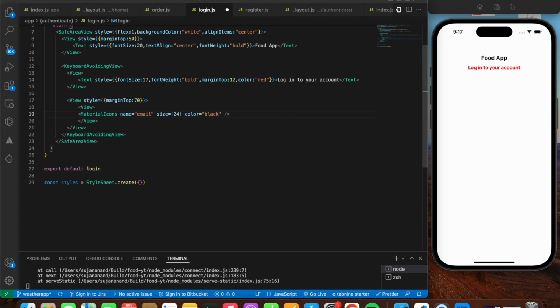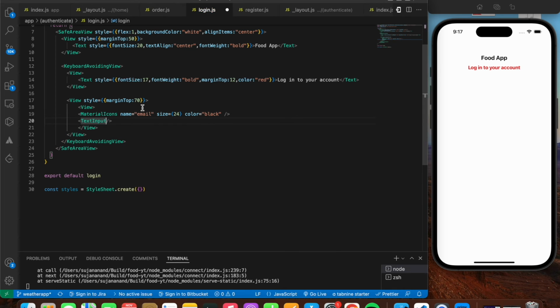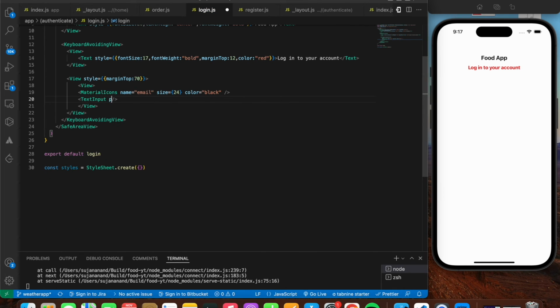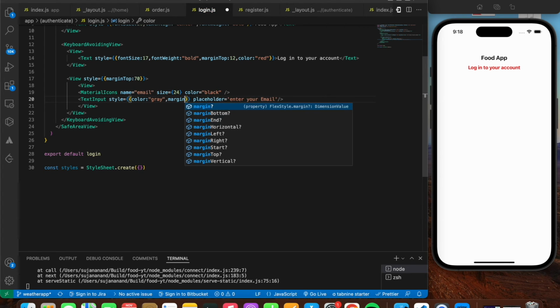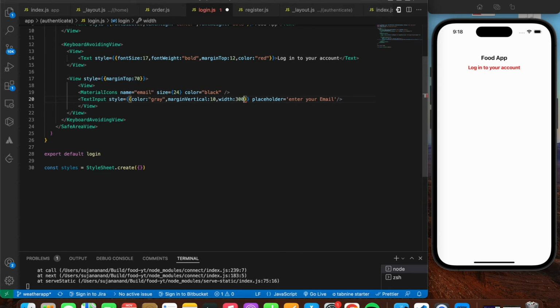Okay, so after this, we're going to have the text input. Import that from React Native, just like this. So it's going to have a placeholder which is going to say enter your email. And we're going to give it some style as well. So color is going to be gray, a margin vertical of 10, and a specific width of 300. So save the file. So now we're going to give the style for the view over here.